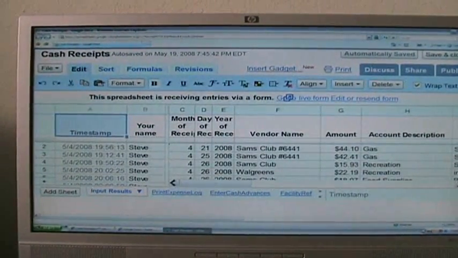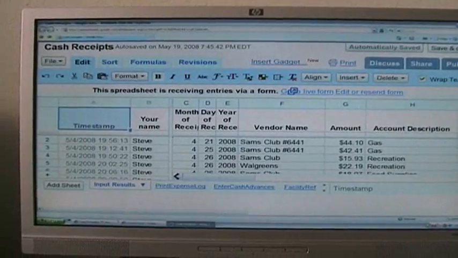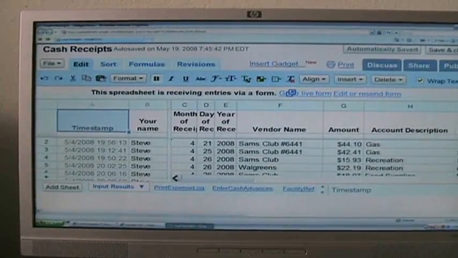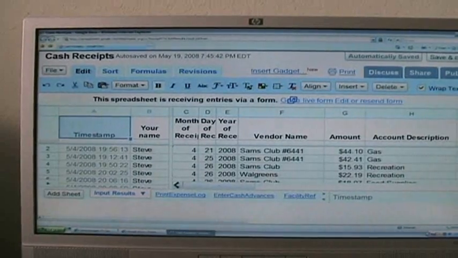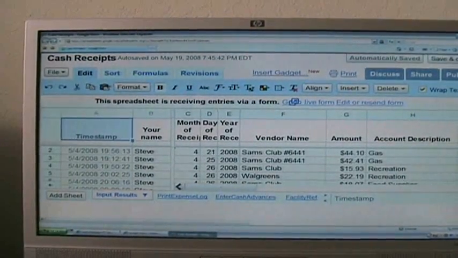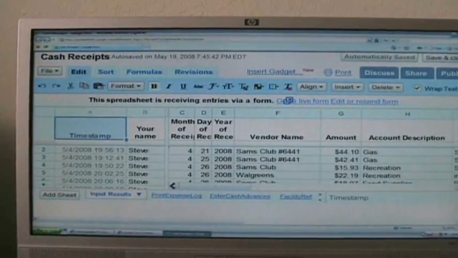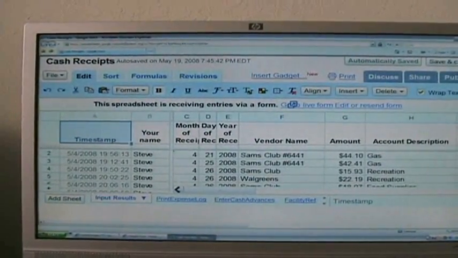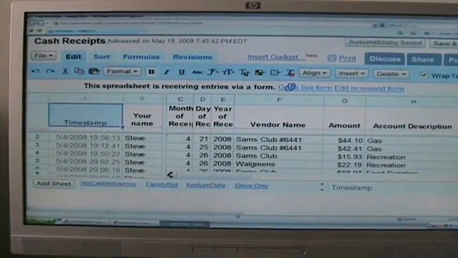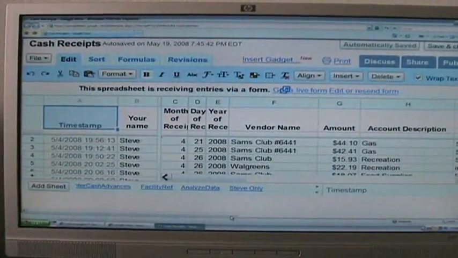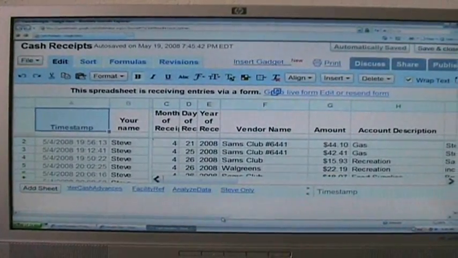If you notice at the top left-hand corner, cash receipts is the name of the spreadsheet. If you look at the bottom of this page, you'll see the worksheets that are contained within cash receipts. Specifically, they are input results, print expense log, enter cash advances, facility reference, and to the right of that, you'll see analyze data and a worksheet called Steve Only.